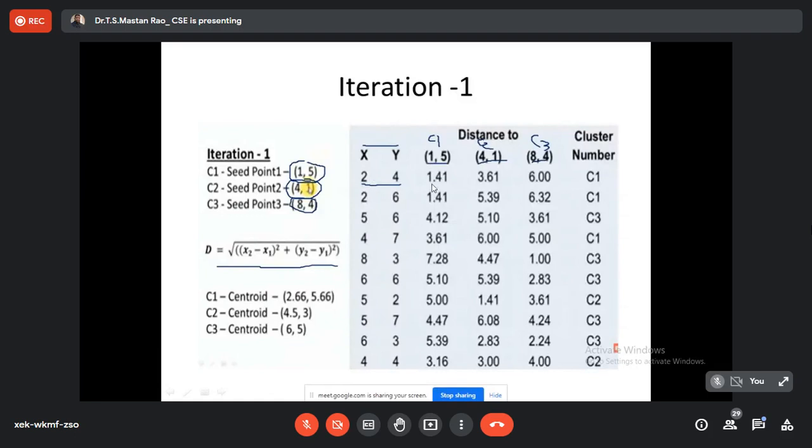Same, this point to center 2 is 3.61. Next, this point to center 3 is 6. So out of this, to which cluster do we assign this particular point? Wherever we get the minimum value, to that cluster we assign this point. Why was cluster number C1 mentioned here? Because this particular point has minimum distance with cluster 1 when compared to cluster 2 and cluster 3. That is the reason why this point is assigned to cluster 1, right?